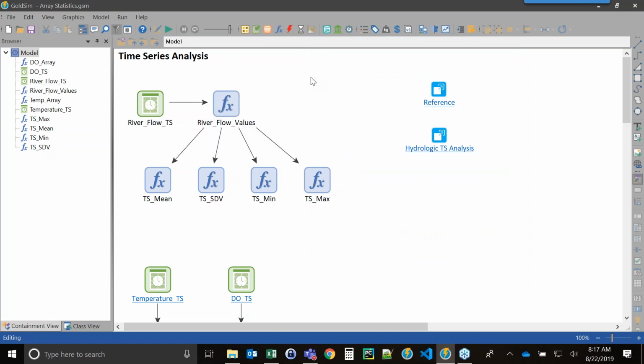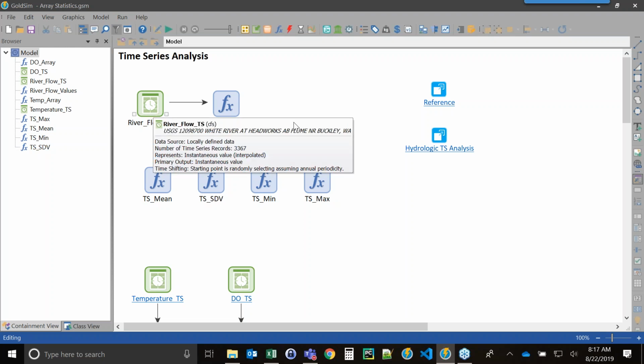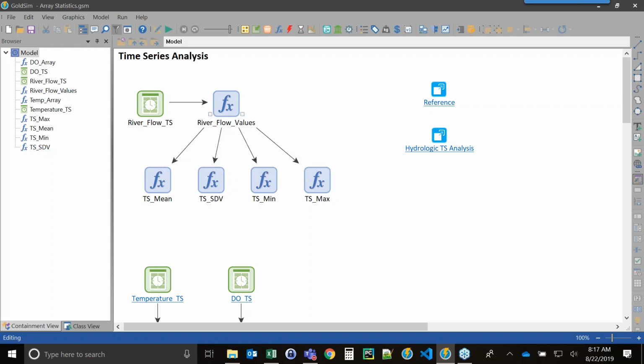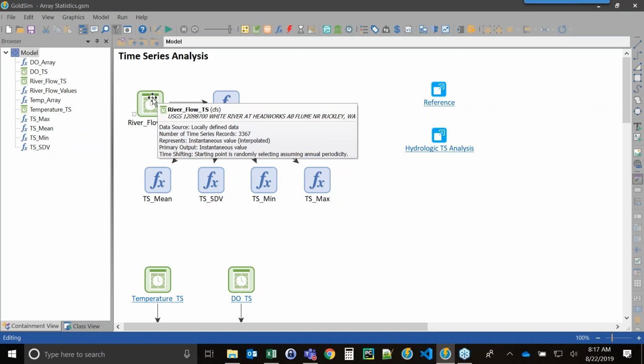Now, there are a couple of things you have to know about when you do this, just because of the constraints that you're in within GoldSim. One thing you have to do is you have to create an array label set that has exactly the amount of rows in your time series if you want to evaluate every row in the time series. Okay, so you can determine how many rows are in a time series by hovering over the time series element icon, and you'll see that it says it has 3,367 records. So we need an array label set with that many rows in it.